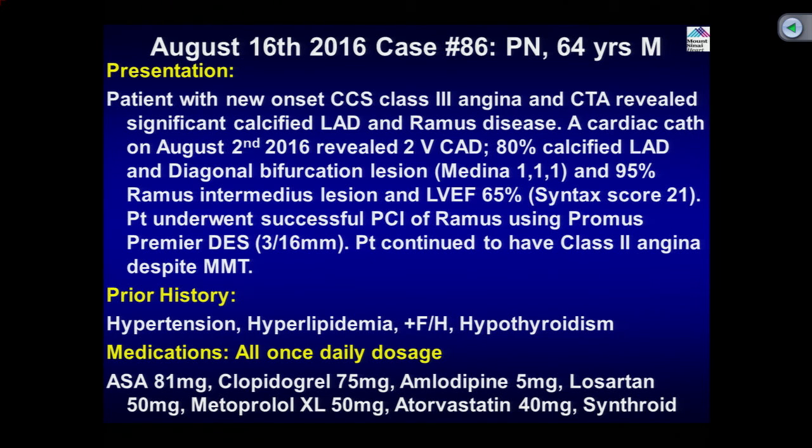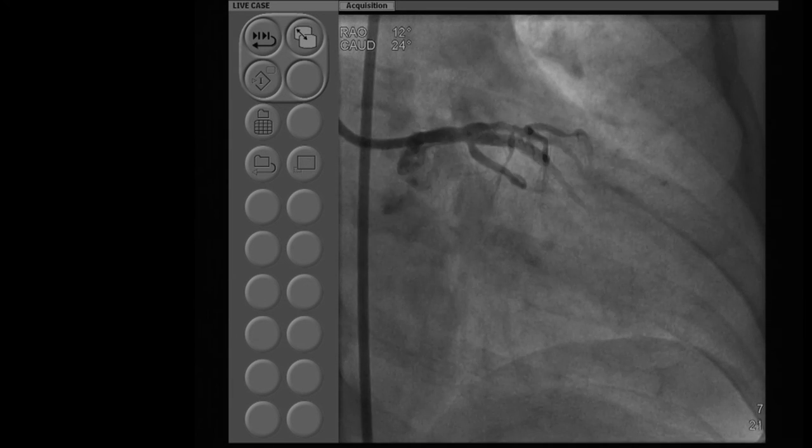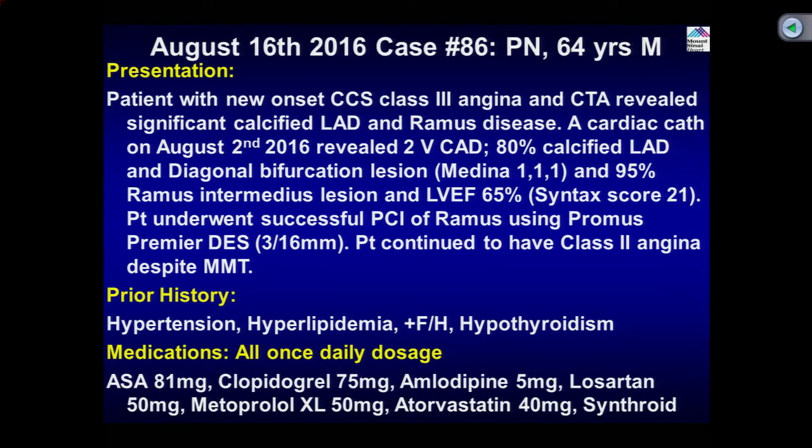You want to show the stent of the Ramus, which is completely fine. Yes, we have it shown. Very nice stent. The patient was put on medical therapy and still had angina. Samin, is that a Xience there? It was a Promus. A Promus Premier, all right. The 3.0 by 16 millimeter.